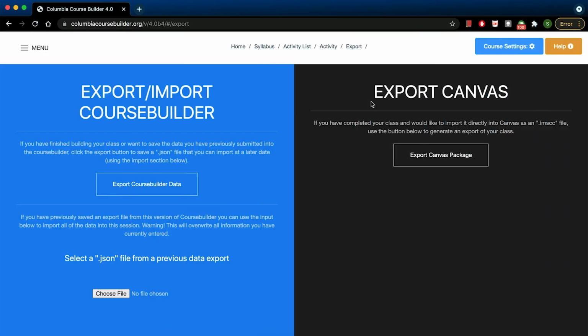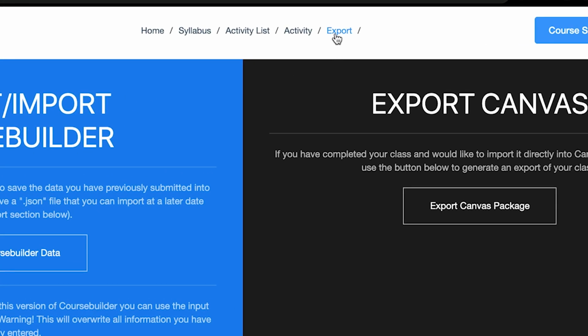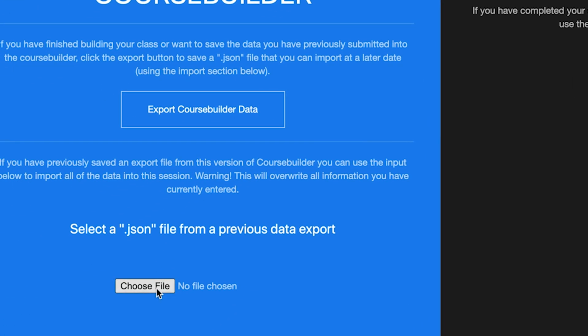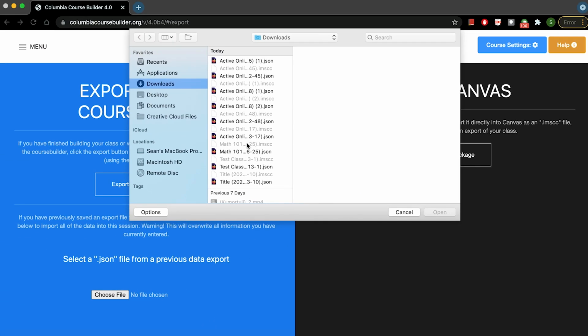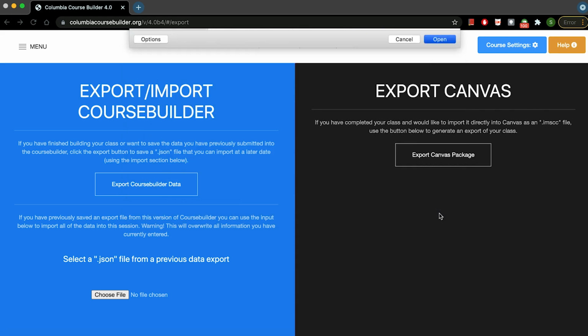The workflow for updating a course year to year through Course Builder is actually really simple once you've done the basic groundwork already. So all we need to do to get started is go to our Course Builder site and go to the export page. Down here on the left side, choose your file to import. Hopefully you've kept some of these JSON files from your previous exports. Really important you hold on to those whenever you create a course for just this reason. And we'll go ahead and choose this one, open it up.